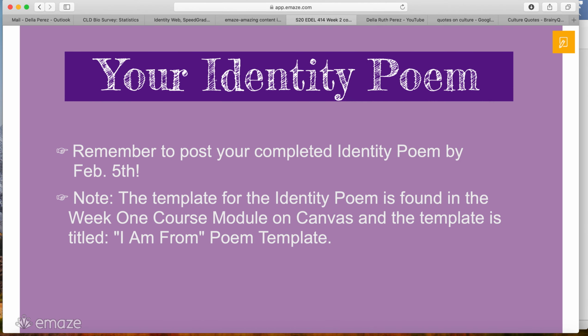Remember, for your identity poem, you're going to post your completed poem by this Friday, February 5th. Note that the template for your identity poem is found in the week 1 course module. When you click on identity poem, it's going to say "I Am From" poem template. It's the same thing. So make sure you complete that, type it up, and post it in the identity poem.